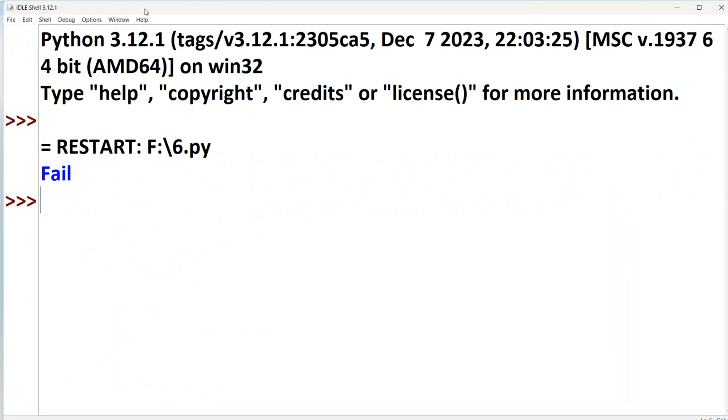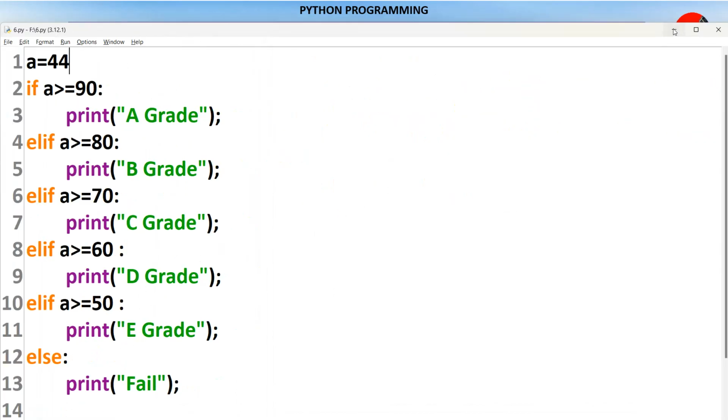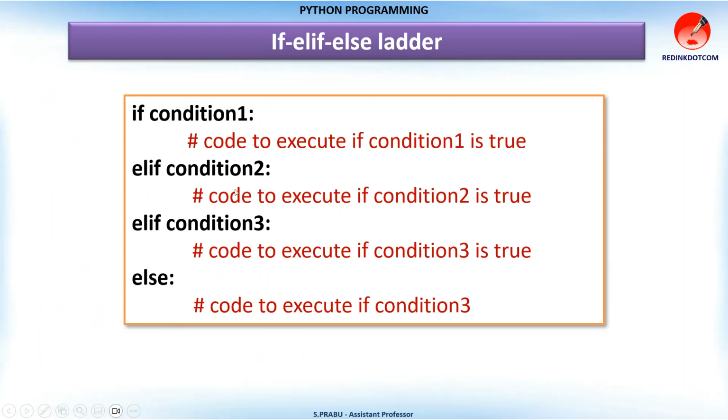it will show the output as fail because all these conditions are going to false. So finally else block is going to execute. So the message fail is shown as output. So whenever we want to make multiple decisions in a same program, we can use if, elif, else statement.